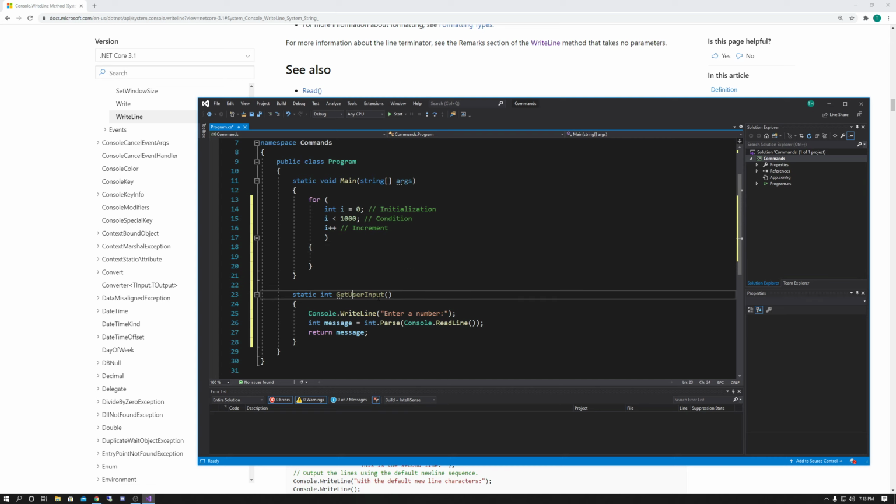Now we can use this method, this function. So instead of 0, let's change that. Enter a number to start with. Instead of the 0 here, we can actually have functions inside of this for loop. So we can say get input, and as you can see, i is now assigned to whatever this returns. So it could be whatever number the user enters.